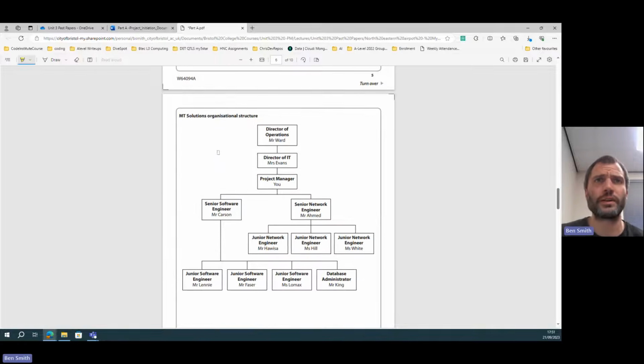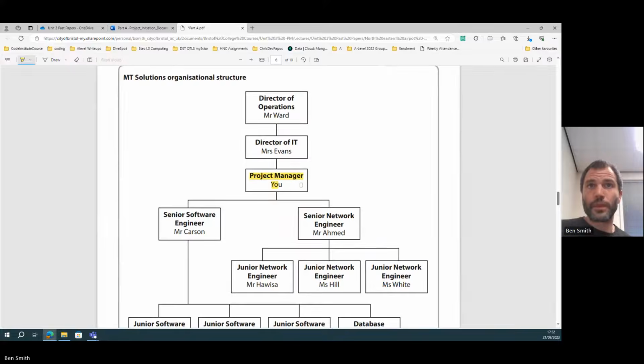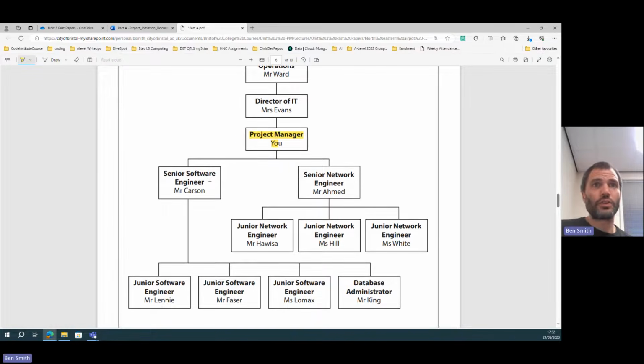So then we come a little bit further on, and in every part A scenario, there will always be an organizational structure. Your resources in the company, the people who work for you, who you can put onto different tasks in those projects, are the ones below you. So you're the project manager. It says you here. And these are your resources: senior software engineer, Mr. Carson, senior network engineer, 3 junior network engineers, 3 junior software engineers, and a database administrator. So they're the people who you can assign tasks.